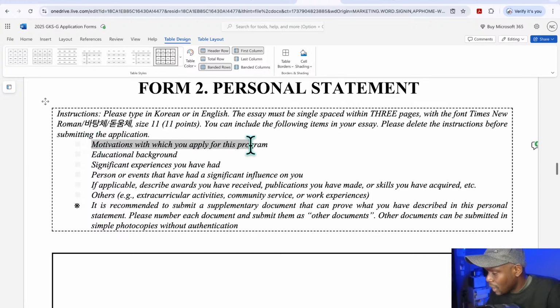Motivation with which you apply for this program. What is motivating you to study the degree program that you are applying for? Your educational background. How does it correlate or relate to the major that you're selecting? Your educational background should be part of your motivation. Significant experience you've had. What is it that you've had in life?